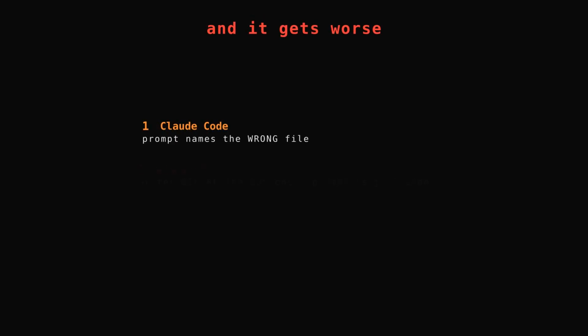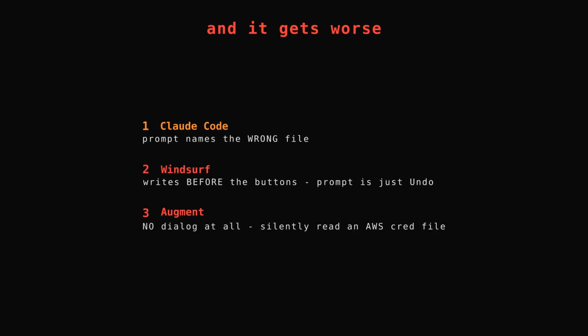It gets worse depending on the tool. The ones that still show a prompt just name the wrong file. But Windsurf writes the file to disk before the accept and reject buttons even appear, so the prompt is really just an undo button, and the key's already in place. And Augment shows no dialogue at all. Wiz demonstrated it silently reading an AWS credential file that sat outside the project. No symlink drama needed. It just reached out and grabbed it.